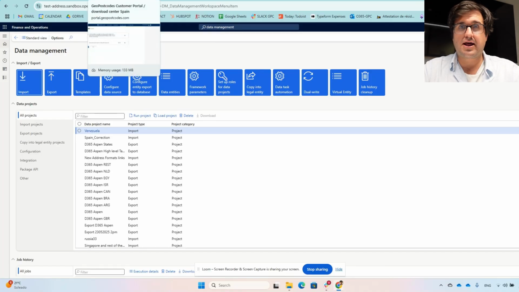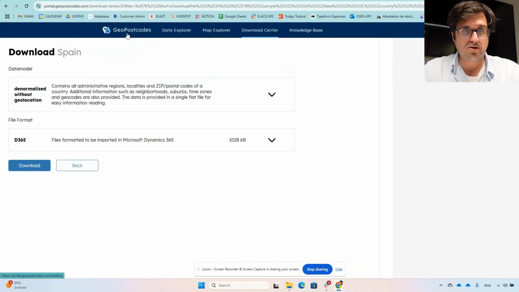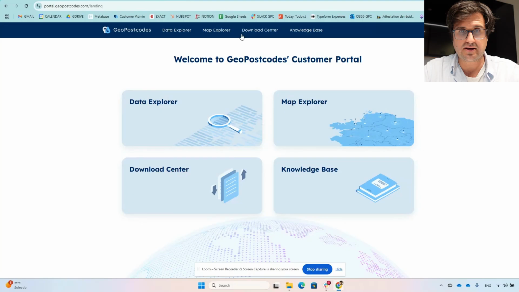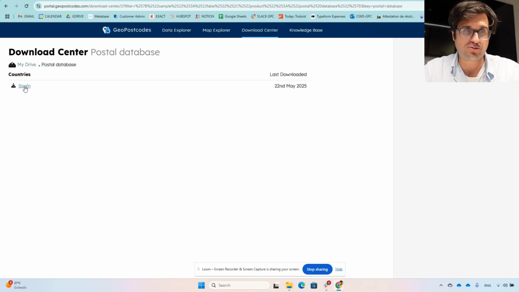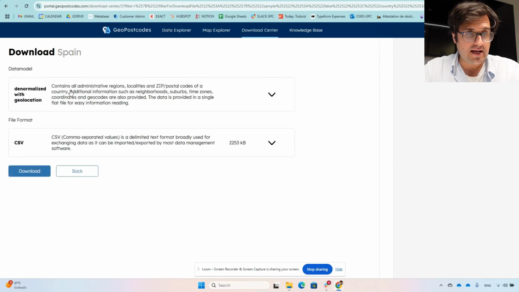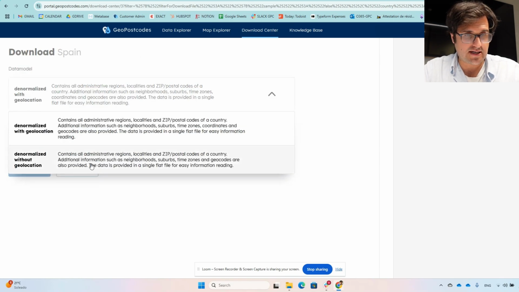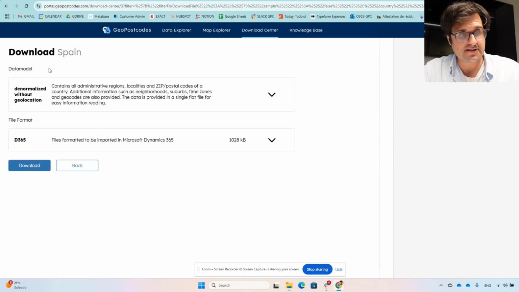So let's assume you are a GeoPostcodes customer. We're going to start from the customer portal page. You will have access to the GeoPostcodes customer portal. You will go to the download center. There you see an overview of the different products you are contracting at the moment. And for Dynamics, you will choose the postal database. In this case, we are going to play with Spain. And you can choose whether you want to use geo coordinates or not. In this case, we don't, because we're just going to maintain the addresses.